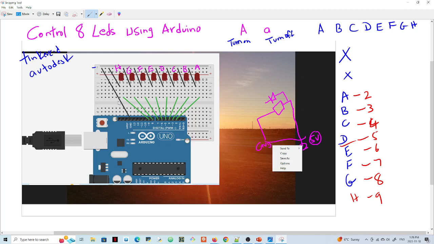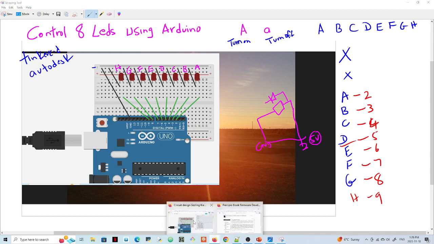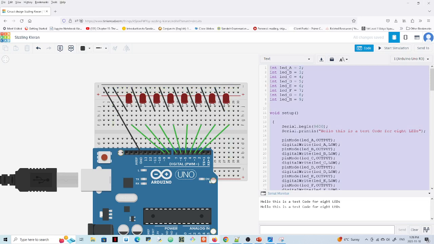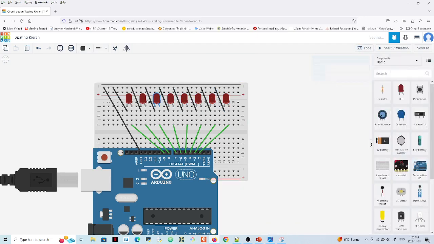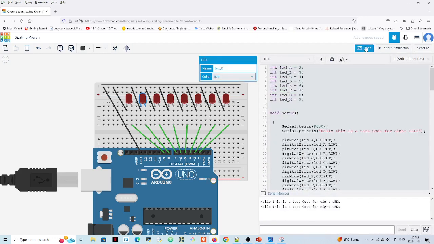So all of this I did in Tinkercad, and here is the setup. So I wonder if it shows me the label. If I click here, yeah, LED A, B, C, D. All right, you can see that. Now let's get back here. So I have LED A is 2, LED B is 3, and so on.